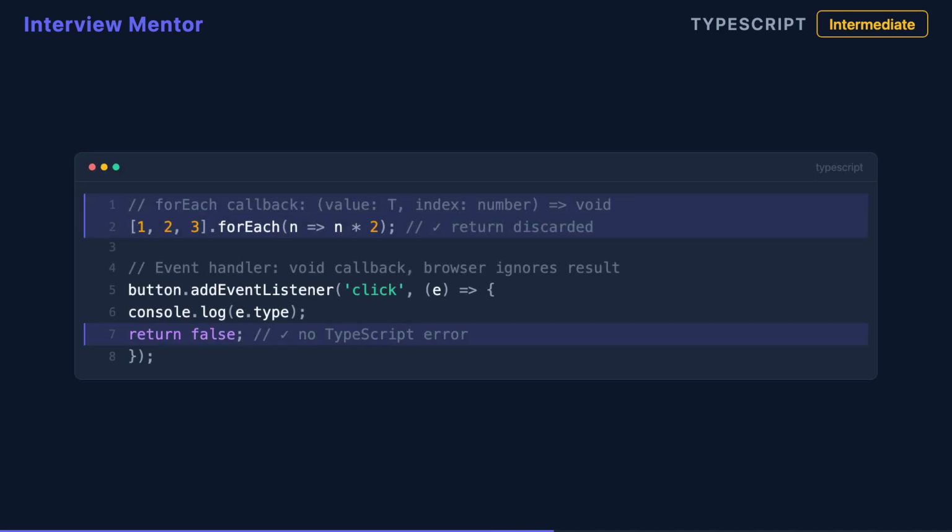The clearest real-world example is array.forEach. Its callback type says it returns void, meaning you can pass a function that returns a value, and TypeScript still accepts it because forEach discards whatever comes back. The same pattern applies to event listeners.